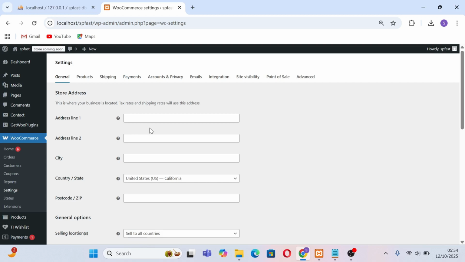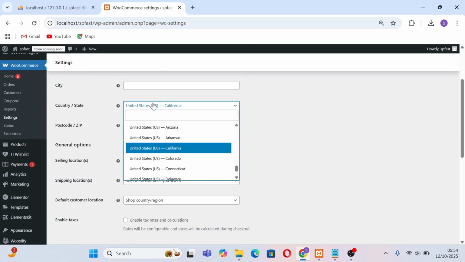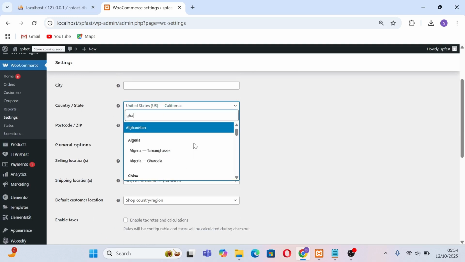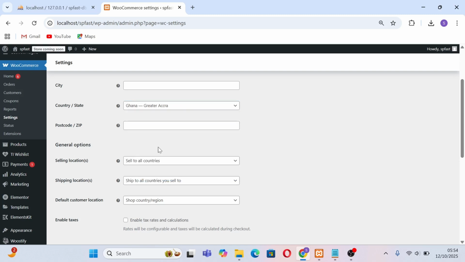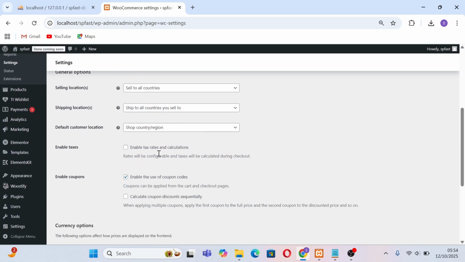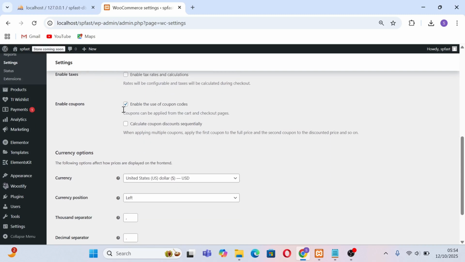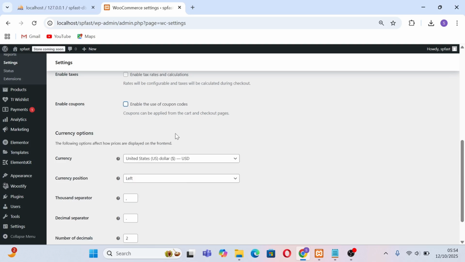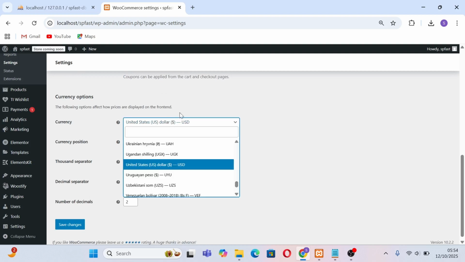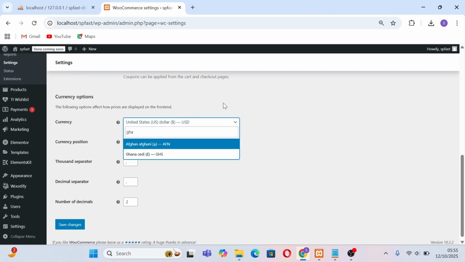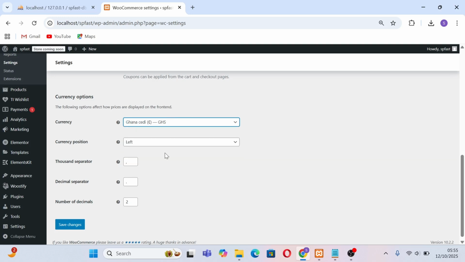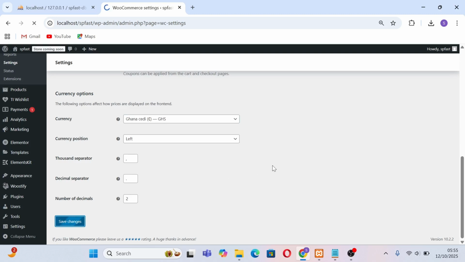Now here you can fill all this. Here you can choose Ghana. Ghana is here. So let's say Ghana, Greater Accra. You can do all this. If you want to enable tax, you just enable it. Coupons, if you want to use coupons, you just enable it. Here you choose the currency, which is Ghana Cedis. So you see it here, Ghana Cedis. Okay, then you click on save changes.